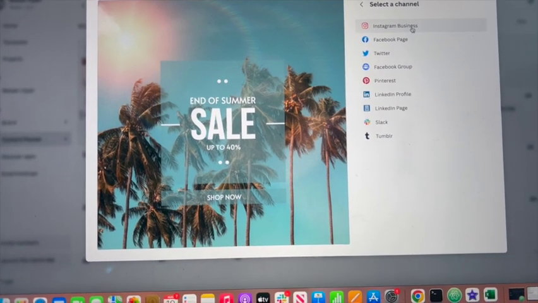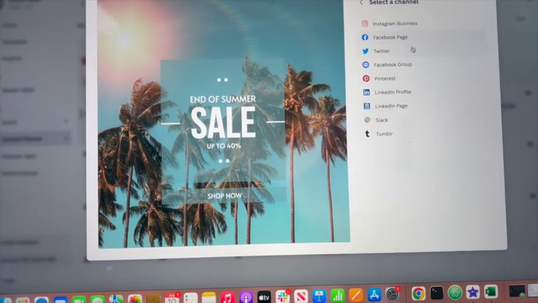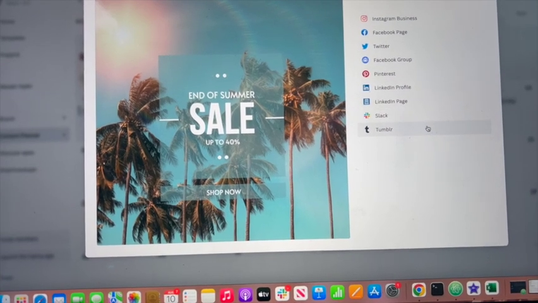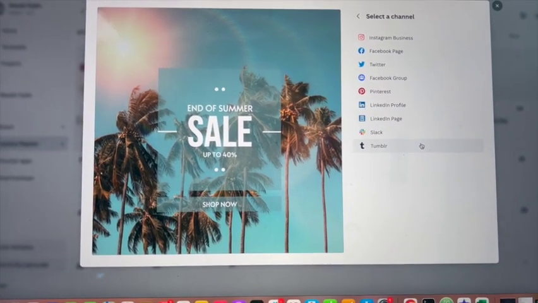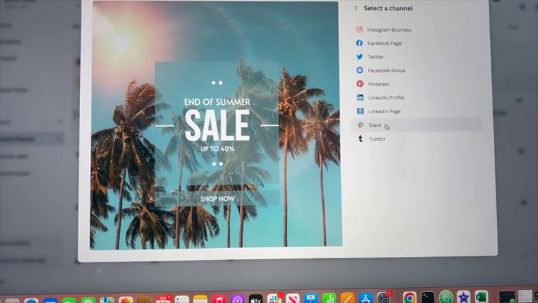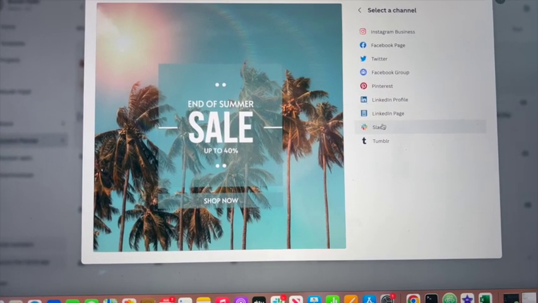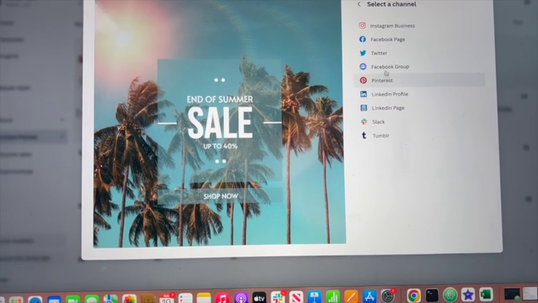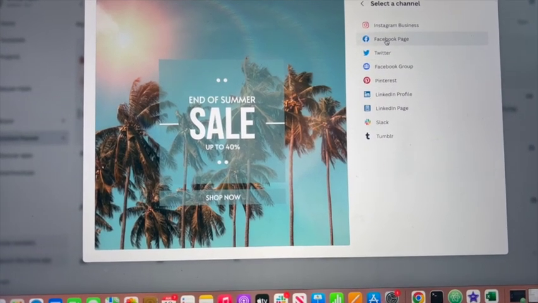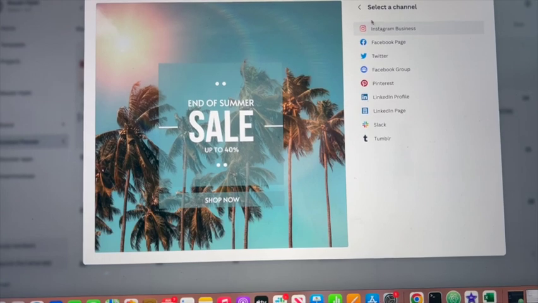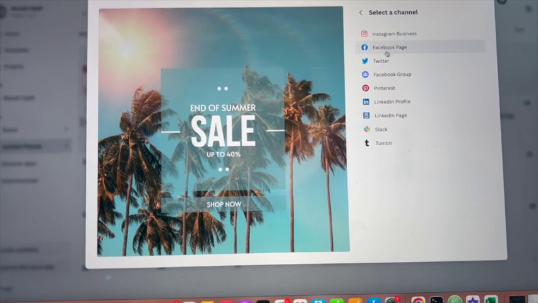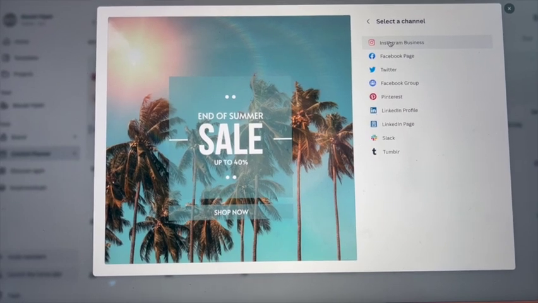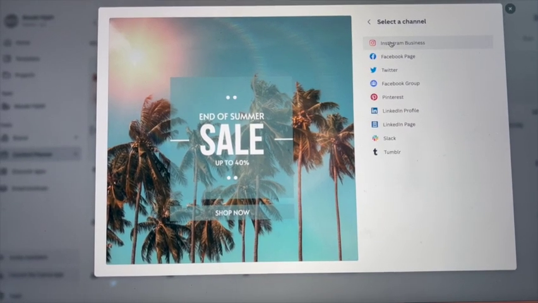So when you select a channel, you can do Instagram business, Facebook, Twitter, Pinterest, Slack, and Tumblr. Interesting. So we don't have a Tumblr, a business Slack or Instagram, or LinkedIn, but we do have Pinterest, Twitter, Facebook, and Instagram business. So I need to make sure that the Facebook page is connected, because normally when you post on Instagram directly through the app, you can select Twitter and Facebook at that time.